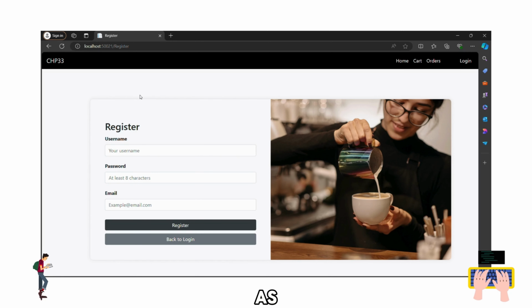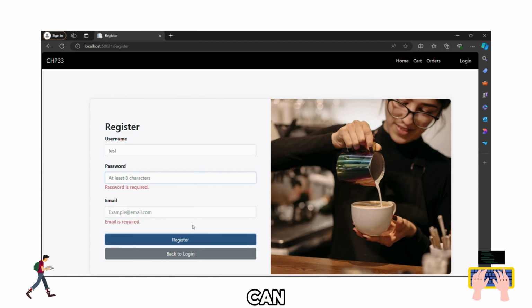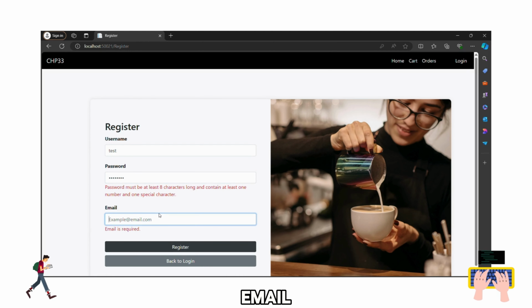As you can see, I'll enter a sample username, email, and a secure password. But before that, I would like to show the validation. So I'm just going to click on register. You can see password is required, email is required. Let me just put in a dummy password and also an email. Let's just say I'm going to put ABC. Then I'm going to click on register. Invalid format. You can see here the email validation.